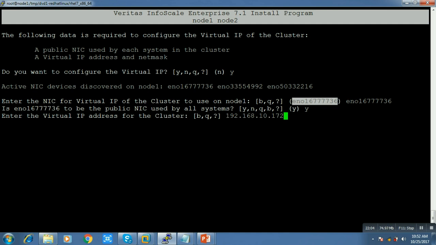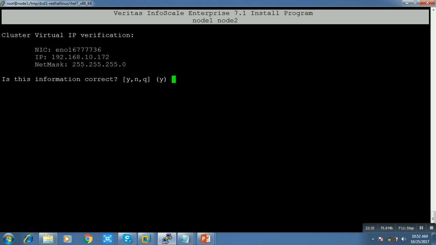Now it's asking for the net mask. I said 255.255.255.0, as it already gave. Okay, net mask, it's already there, and there is no requirement of a gateway for the virtual IP address. I said yes. Would you like to configure VCS clusters in secure mode? No, I don't want that. Are you sure that you want to proceed with a non-secure installation? Yes, I want to.